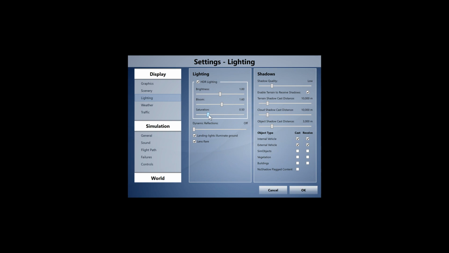This one makes it look a little bit darker. It takes the colouring out a bit, and I suppose it just makes it look a little bit better, more realistic. So you can try that. You can try any setting you want, but that's the settings I have, and I like the way they are. So if you're happy with the way mine looks, you can copy those. The dynamic reflections I've switched off. The landing lights and the lens flare I have switched on, as you can see.